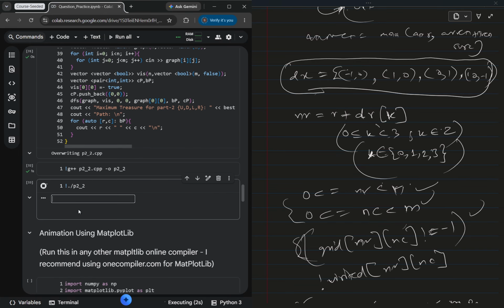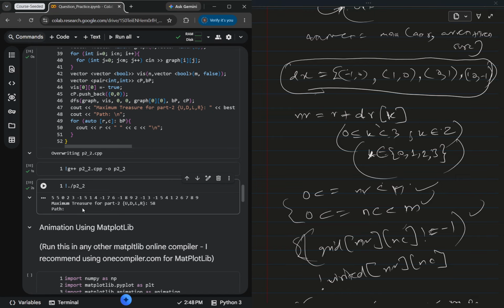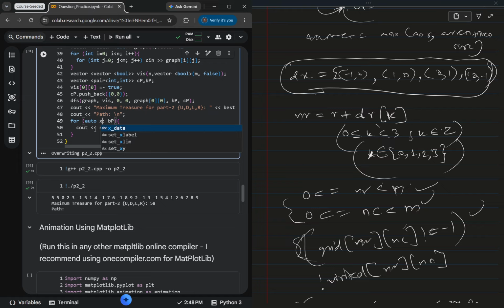Okay, so we are still not getting any answer. So let me just try it once more. Let me just check what I'm doing wrong. So for auto r comma c in BP, which will be your pair comma pair, pair end comment. Then we have your BP as your this. Okay, let me just try it another way. So let's say we are at some x point and we try to do x dot first and then x dot second.